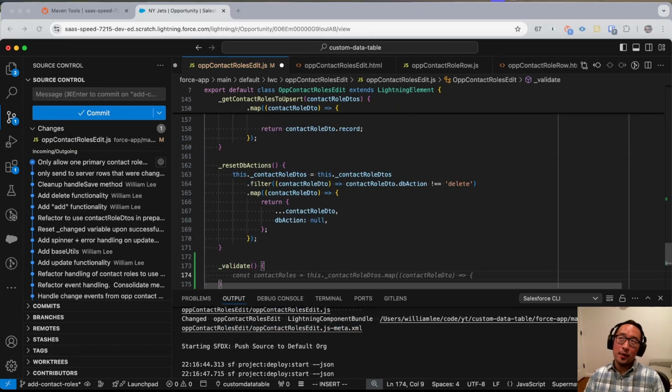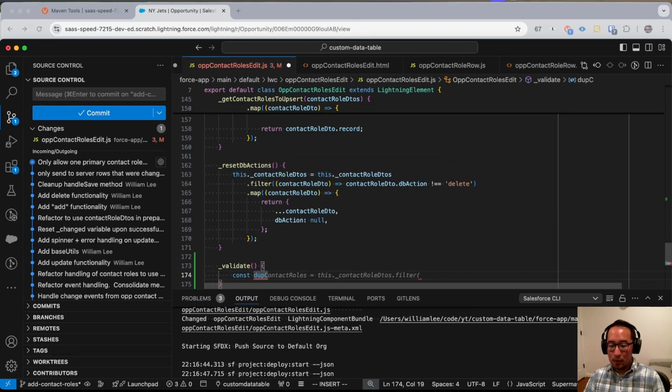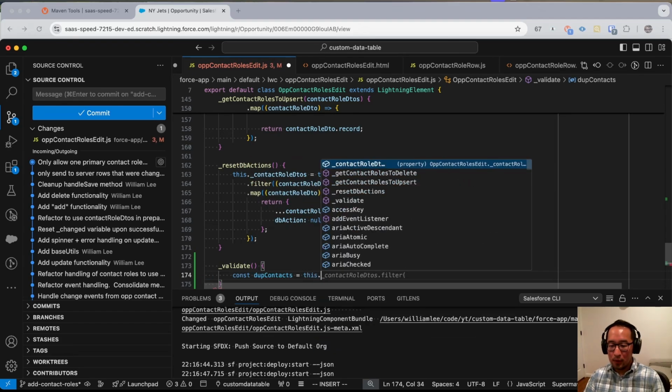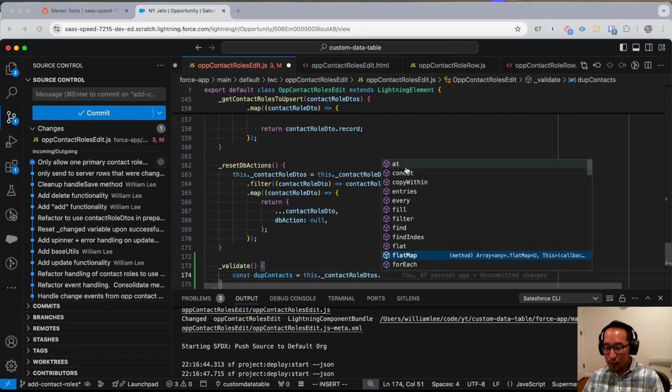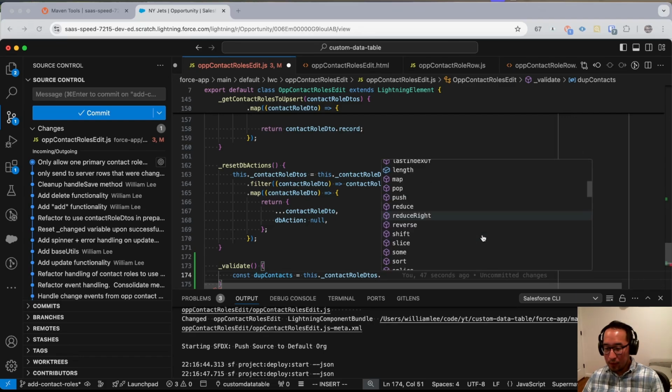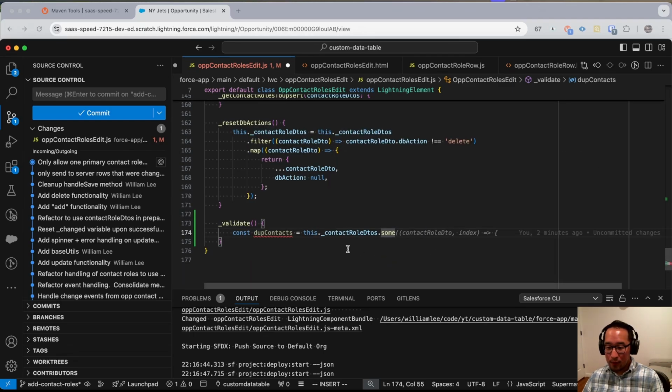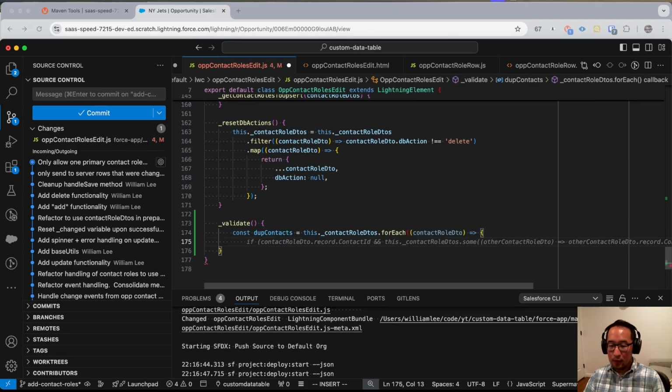If we find two of the same contact, so we are going to do a const dupe contact. This underscore contact role dot filter. No, dot find. For each, I think for each is fine, right? Is there something for like every, entry, join, map, shift, sum? Yeah, I think I'm going to have to just do this manually. Sum is one or more, right? So that doesn't help. It has to be two or more. For each contact role DTO.